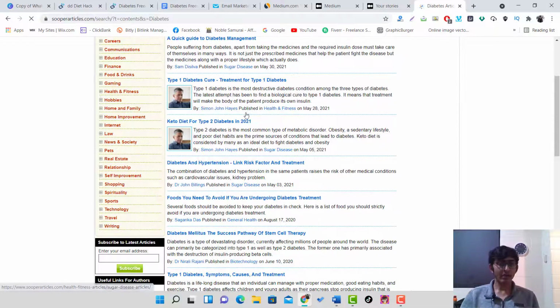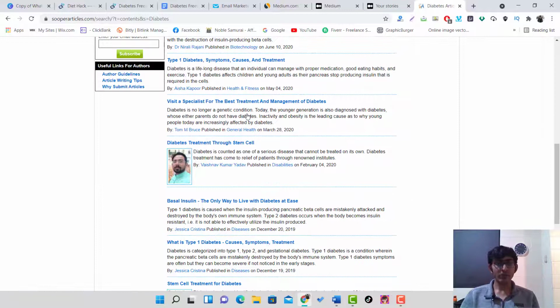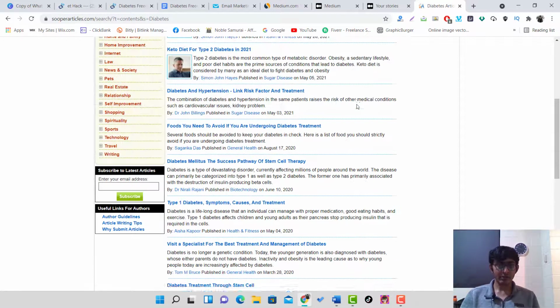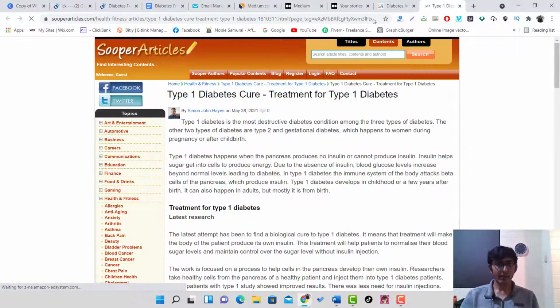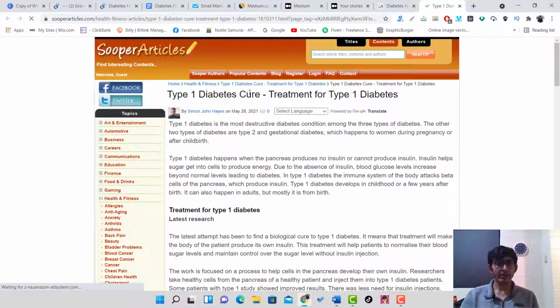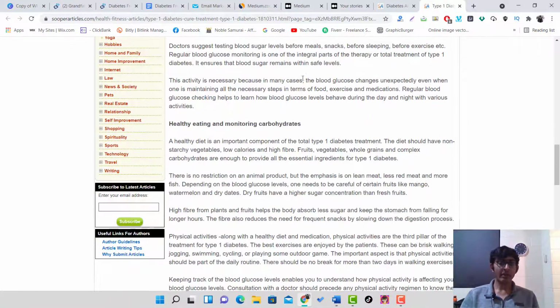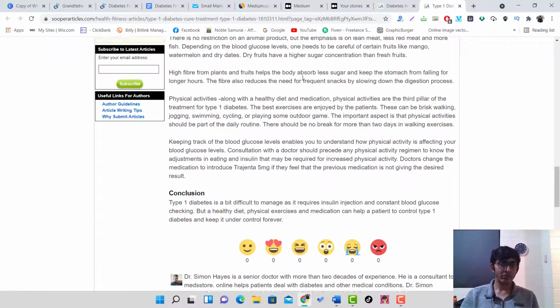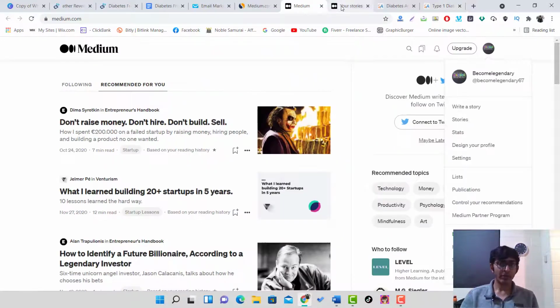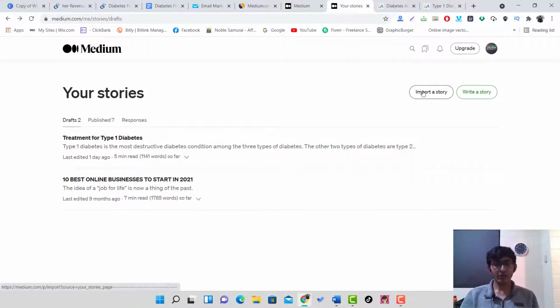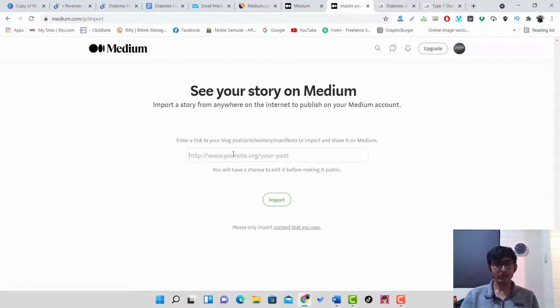And here you can see there are a ton of articles that are free to use related to diabetes. So I can use any of the articles. Suppose I click on this article, and this article is about type 1 diabetes cure, treatment for type 1 diabetes. There is a very good article that I can use in my Medium stories. So once you select the article, then just click on the URL, copy that URL, go to Medium, click on import a story, and you just need to paste the URL here and click on import.